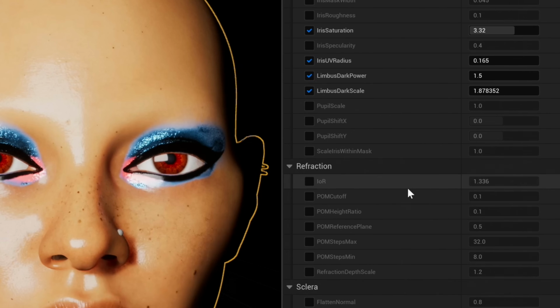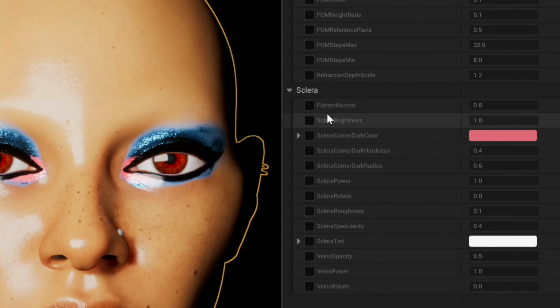Okay. And then also the sclera, you have refraction control. You have sclera control. Right now, sclera brightness, you know, seems like a lot. There you go. I'll just make it like 0.8 or something.